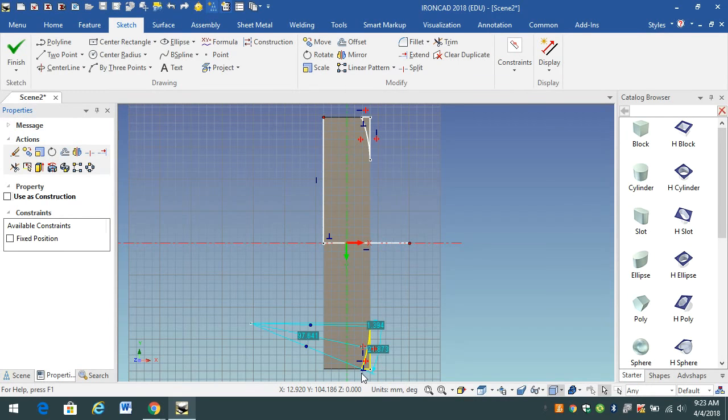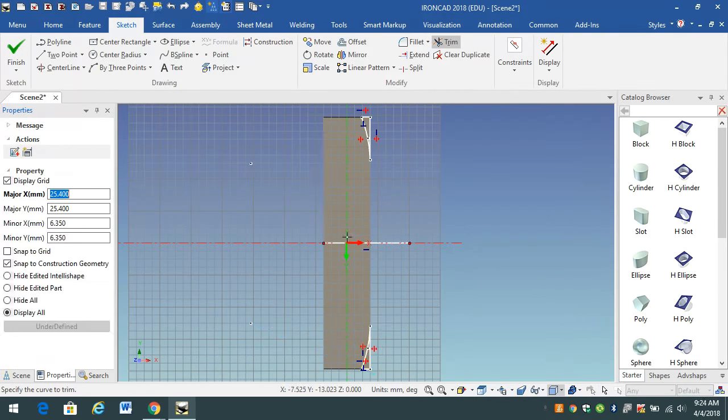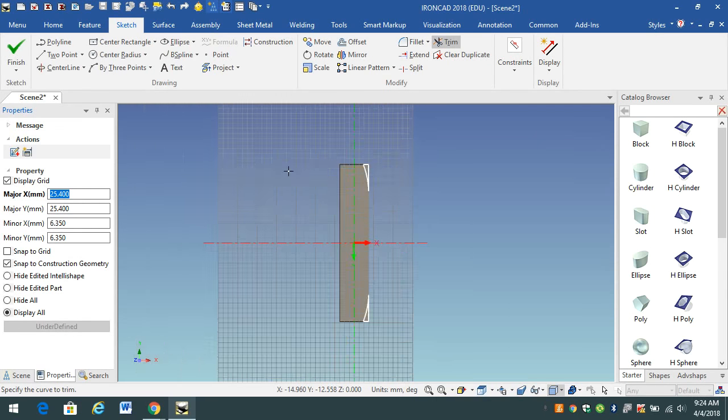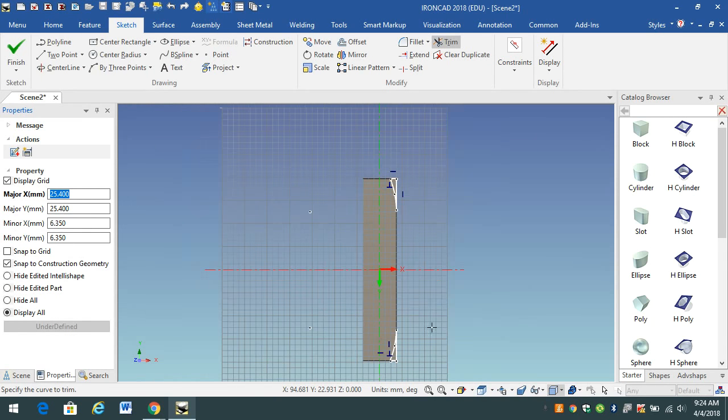Now we're going to use the trim command, and we're going to delete this line and this line by simply clicking on them with a trim command selected. And now we should be ready to extrude. And that means we're going to click on the finish button.